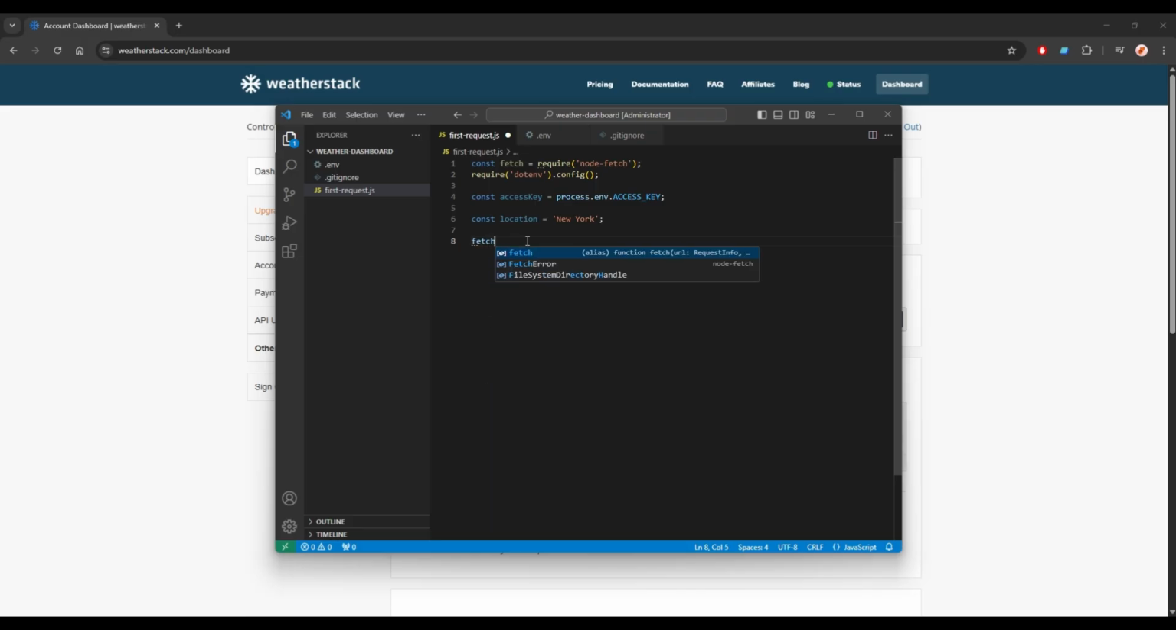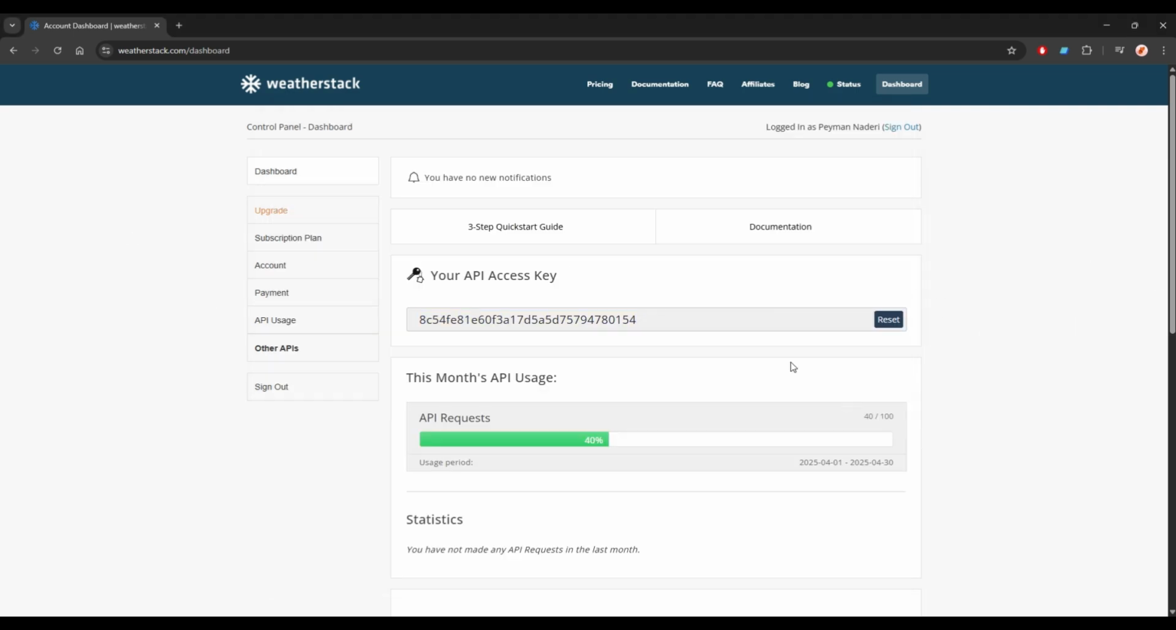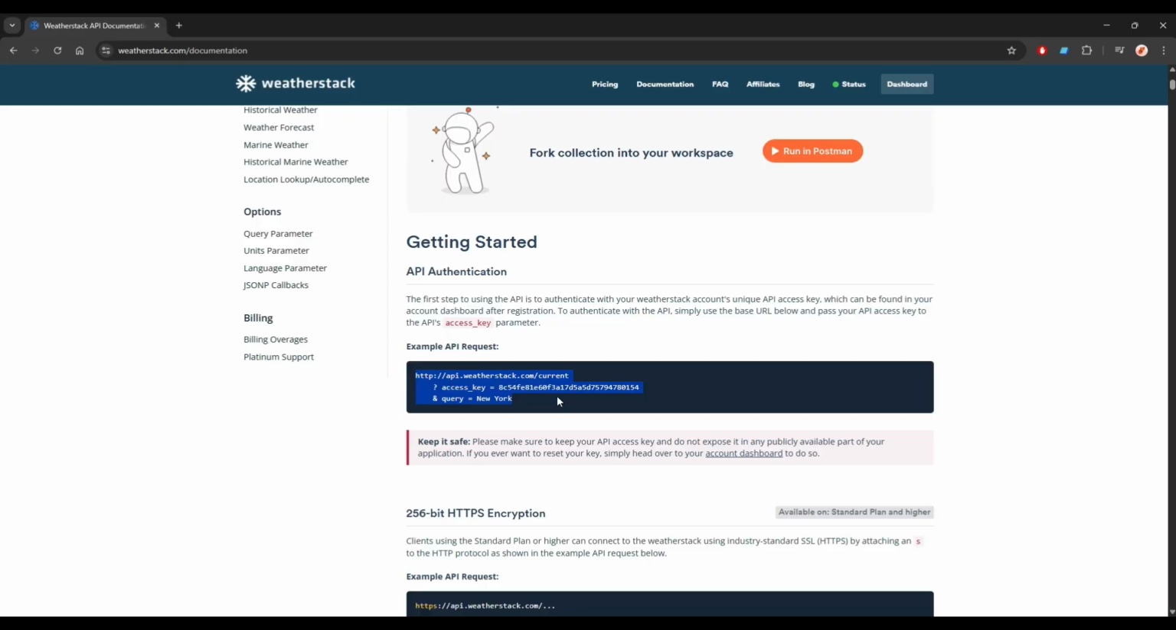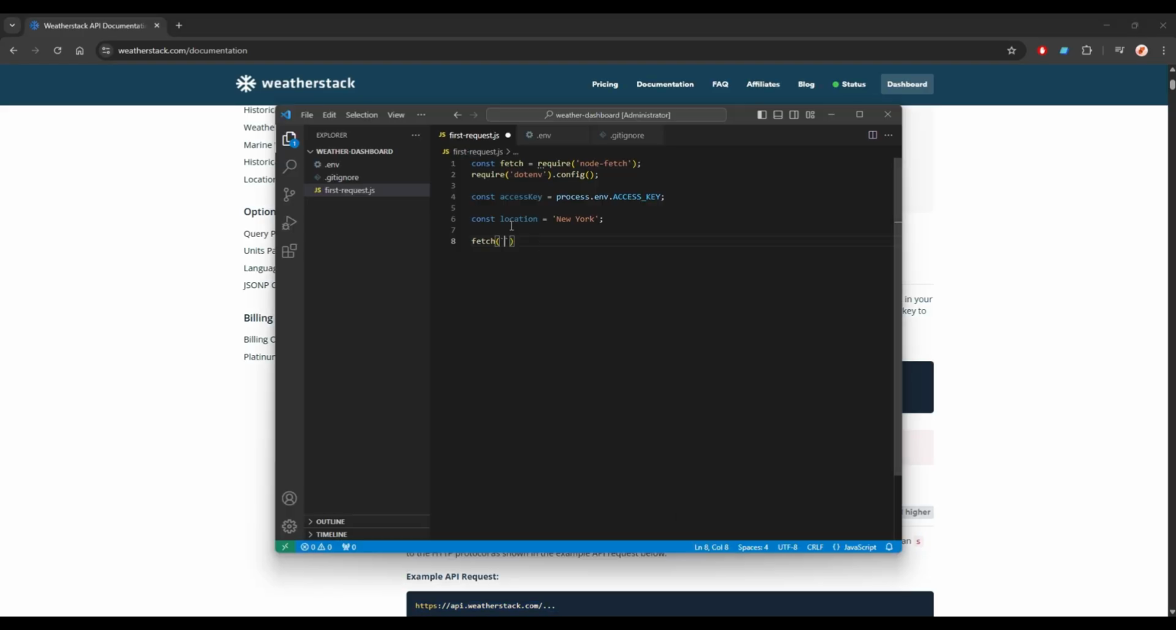So we can do fetch, and then in here we want to add our API endpoint, which we can find on WeatherStack's website. If we just go to documentation, scroll down right here, you have your API request link. This URL is what we want. So we're going to copy this over, come back over here, paste it, and get rid of these white spaces just for the time being, so that we can utilize our own variables and make it more dynamic. Perfect.